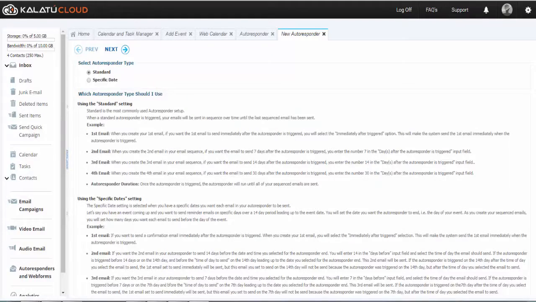On this page, you're going to see a quick, well, it's not so quick, but I'm going to make it quick, explanation of a standard autoresponder versus an autoresponder set up on a specific date. You have these two options right here. Standard is, let's say someone opts in today, and I have an autoresponder series that's set to go off maybe one email the first day that they opt in, one email the second day, the day after they've opted in, a third email 7 days after they opt in, and that format goes for every single contact that comes in.